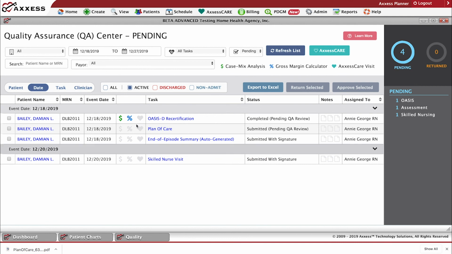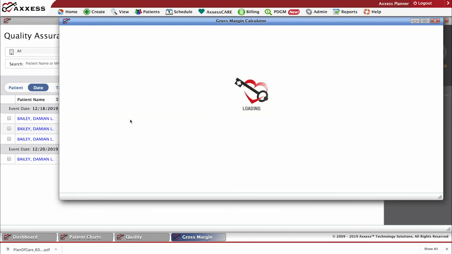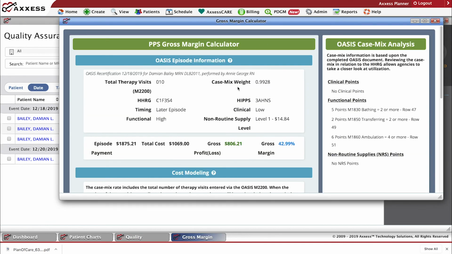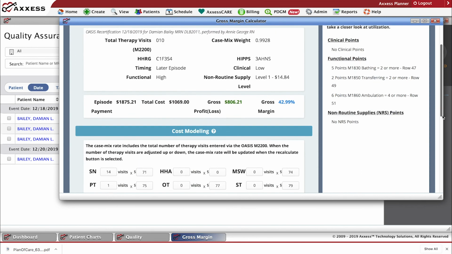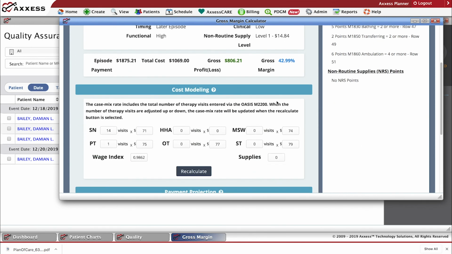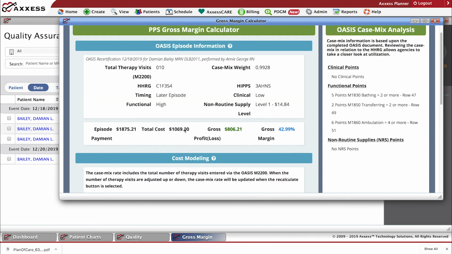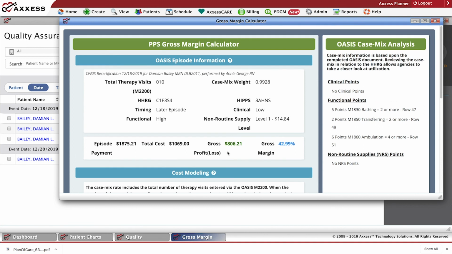The other thing I wanted to show you is your gross margin calculator. Again, this is permission based, and if you have the permissions, you will be able to see the gross margin calculator along with the cost modeling as to whether you are in a profit or in a loss. So this calculation shows you that you are in a profit in this particular scenario. Okay, just wanted to quickly touch on that.